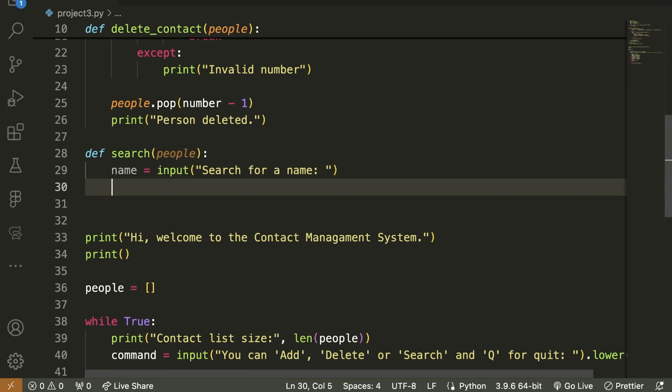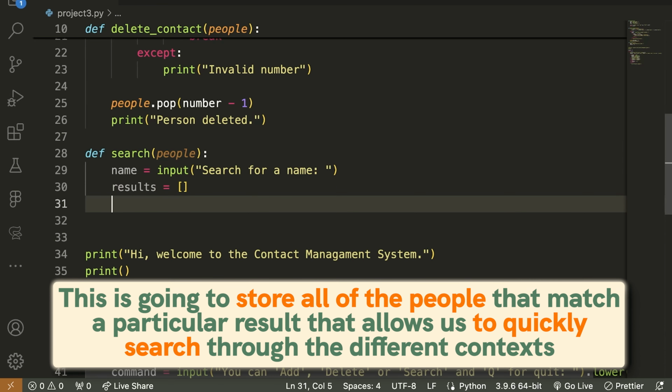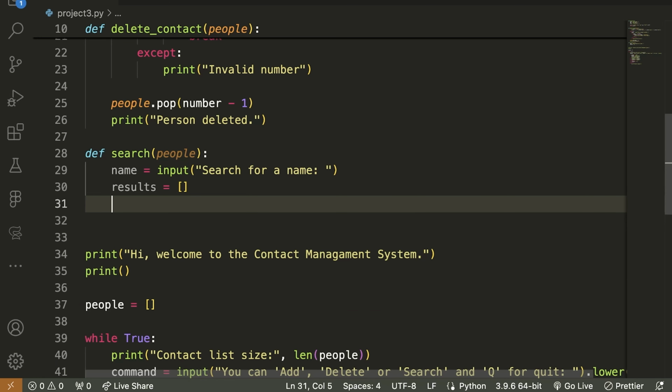Now, by no means is this going to be the best search algorithm ever implemented, but I'm going to show you a basic one so we can do some more advanced implementations with the list here. Now, what I'm going to do is make a list called results. This is going to store all of the people that match a particular result, so it allows us to quickly search through the different contacts. So I'm going to say results is equal to an empty list.